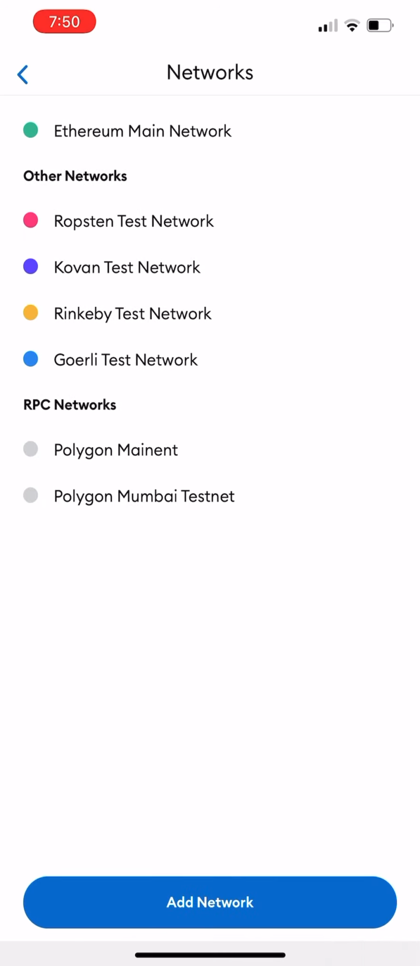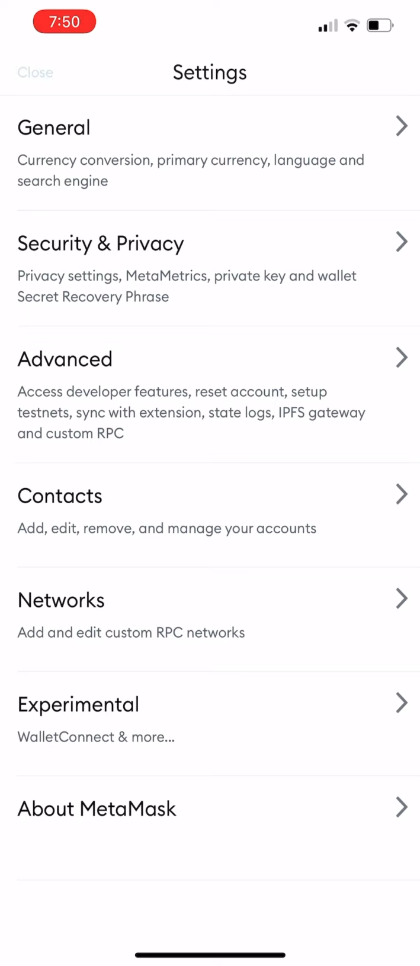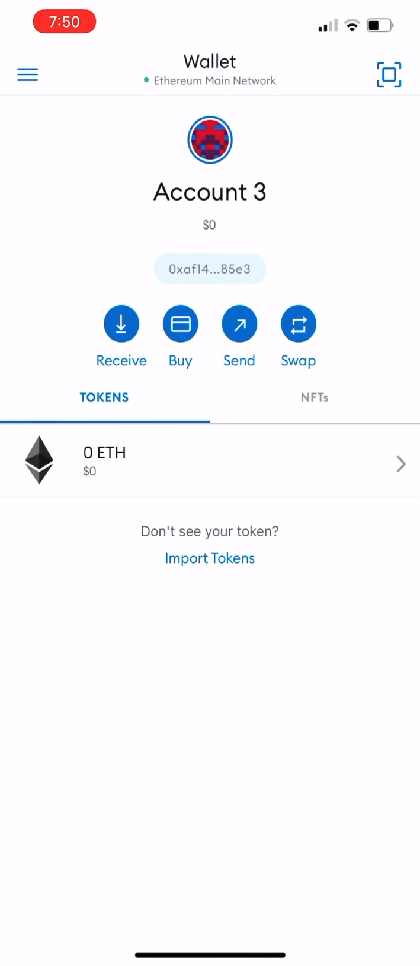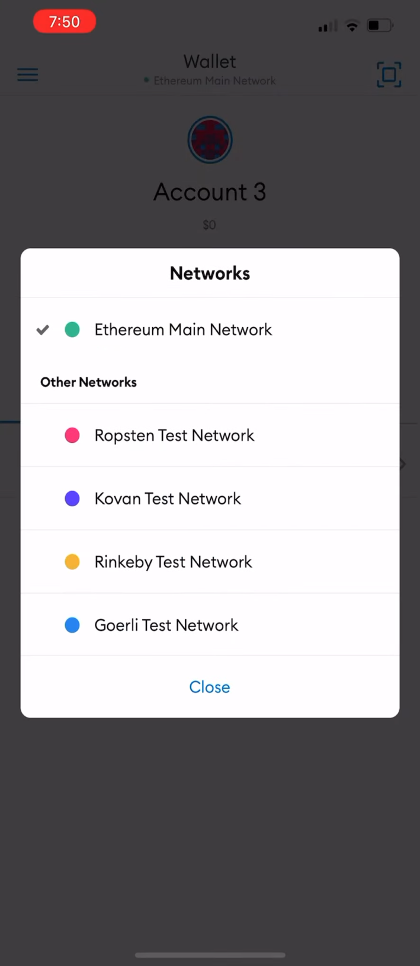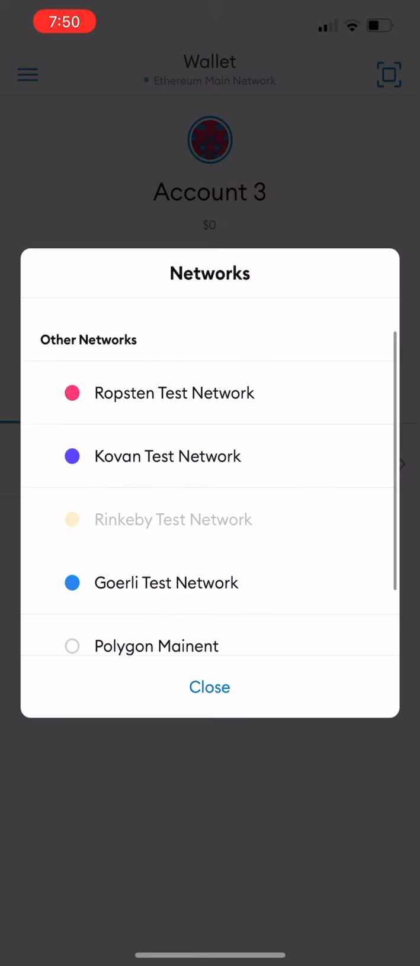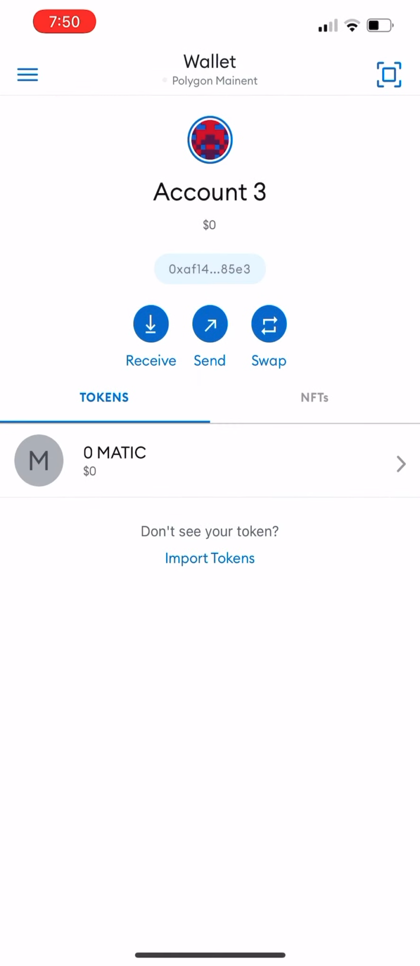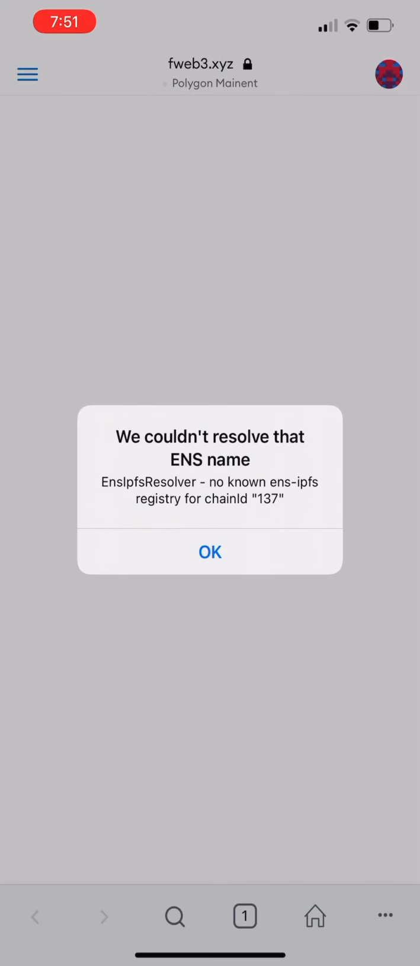After you get that set up, you're going to want to go back into your wallet, and you can change over now to the Polygon network. You can see I've switched over, same account and everything, just like elsewhere.